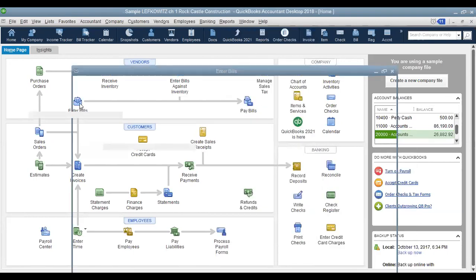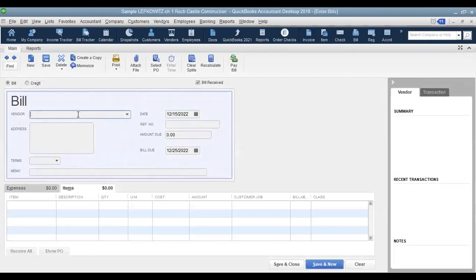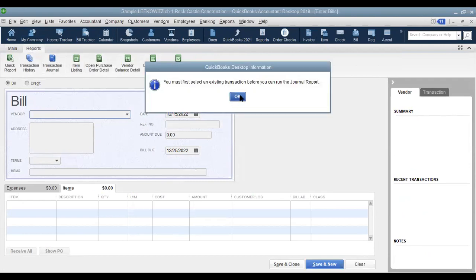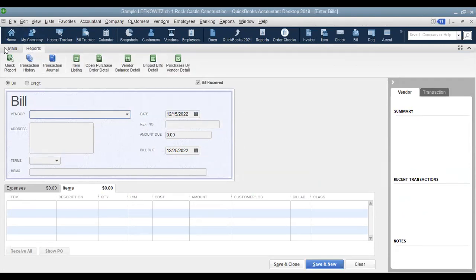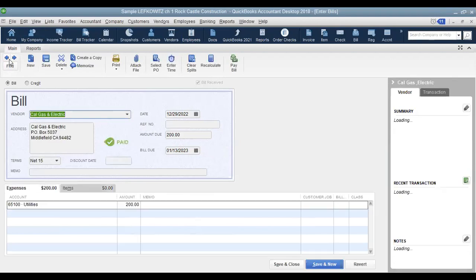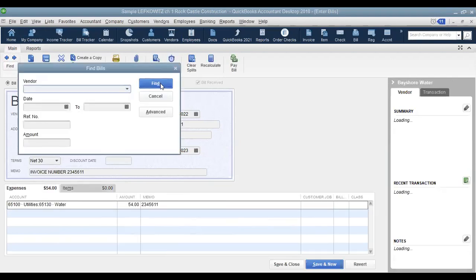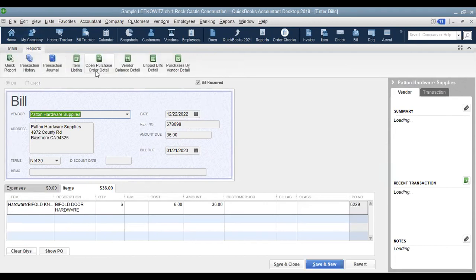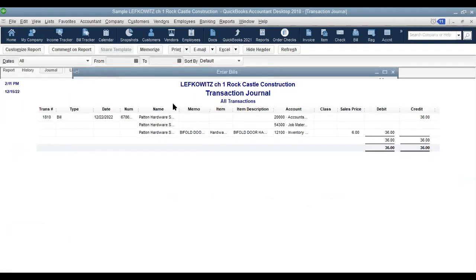But they want it from here. They want it from enter bills to make your life easier. Go to reports and then transaction journal from here. Okay, so let's go back to see a transaction that we just did. Okay, here's the 6 that we just did. Pet and hardware supplies, go to reports. I'm following the book. They want transaction journal to understand what exactly happened.